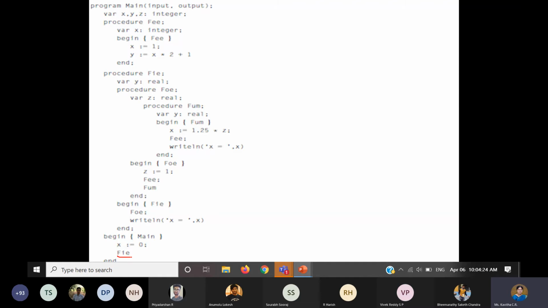So we call FIE, and we go here. Where is the begin of FIE? Here. Of course those declarations are taken care of and the scope is also maintained, not a problem. In FIE, we are calling another function, FOE. Where is the begin of FOE? It comes over here. Within FOE, it calls FEE. Once it returns back from FEE, then it will call FUM.